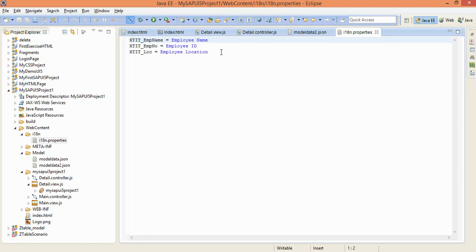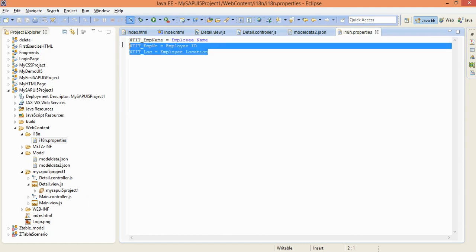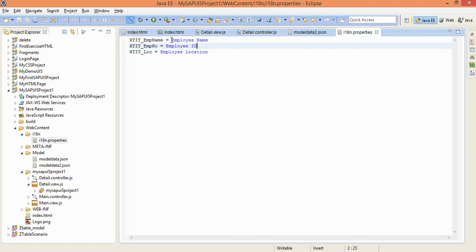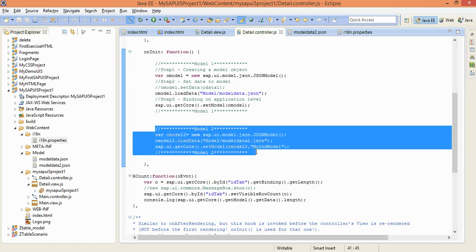Now, this is step 1: creating an i18n.properties file, creating the labels here and assigning the text to them. This is my step 1. Now step 2 is to go to the detail.controller.js. I'm going to this file in my current project because I have my model definitions here, right? I have created my models here.